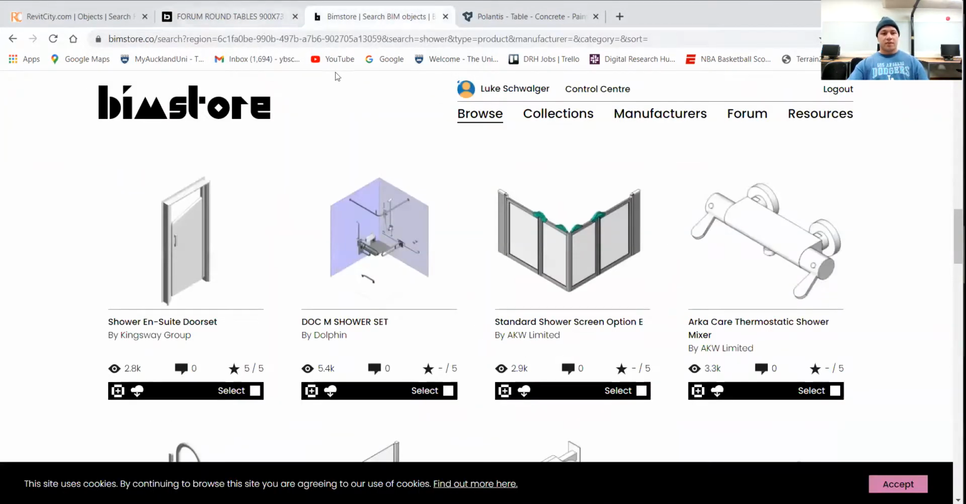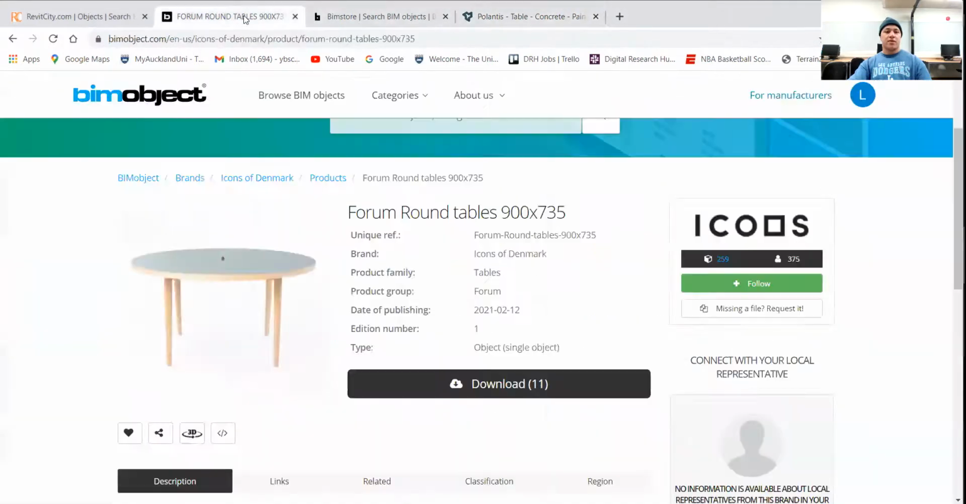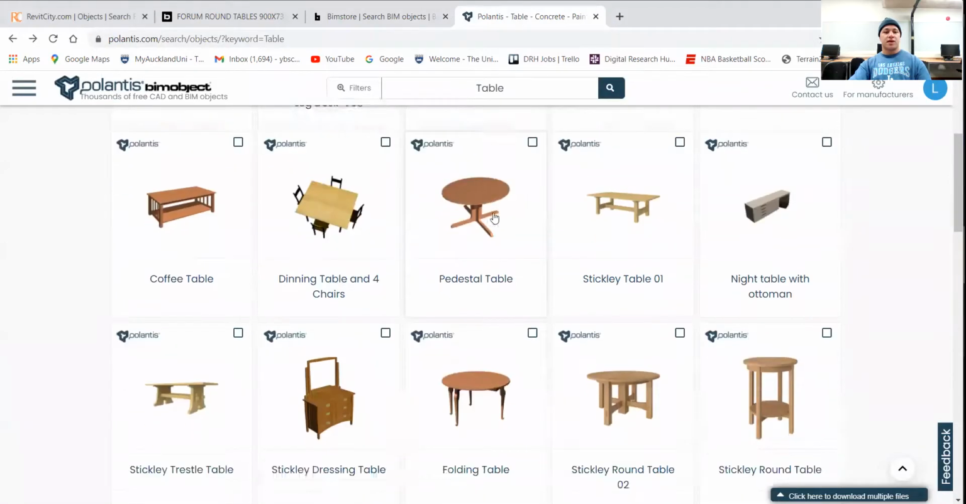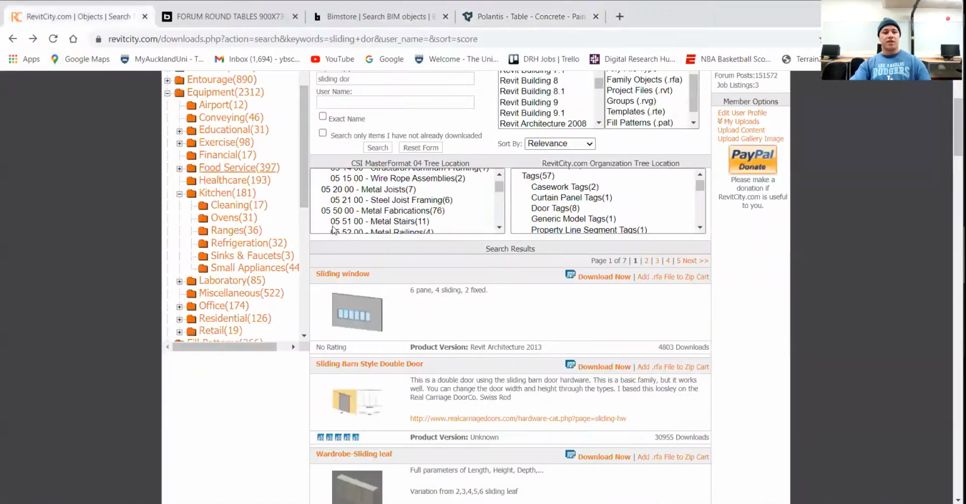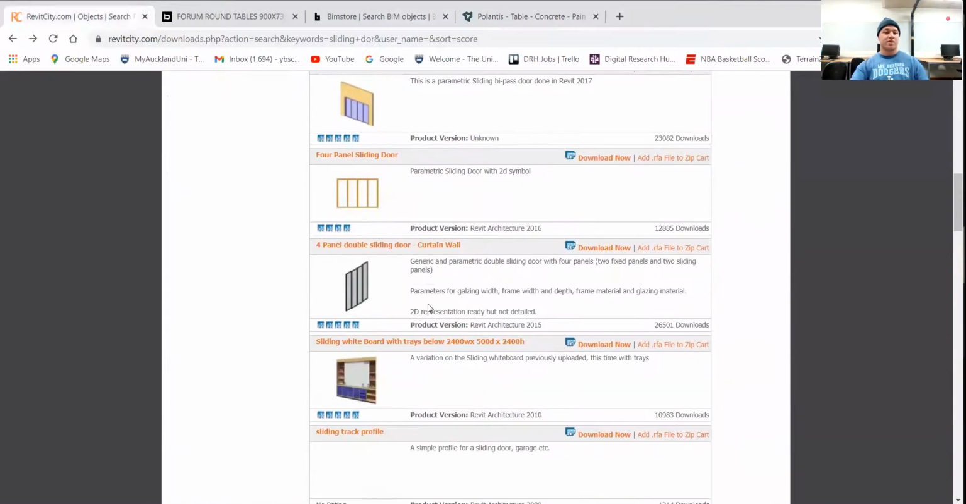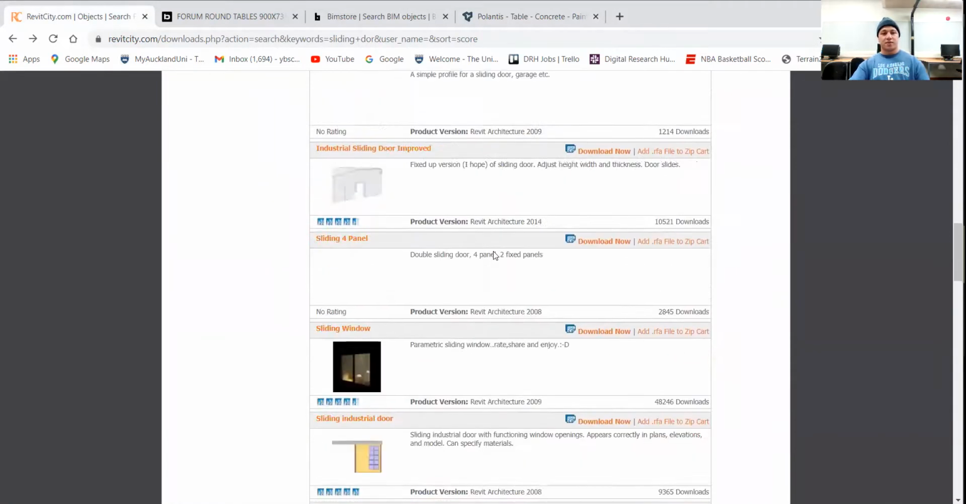There's thousands of different components, so you just have to kind of go around. Another famous store is BIM Store and Atlantis as well. With all these sites, you will have to sign up with an email. But with BIM Object, BIM Store, and Atlantis, these ones have a bit more detailed models and a bit more cleaner as well. Revit City does have some good models, but some of them are a bit rough, and some of them are a bit old and kind of outdated as well.